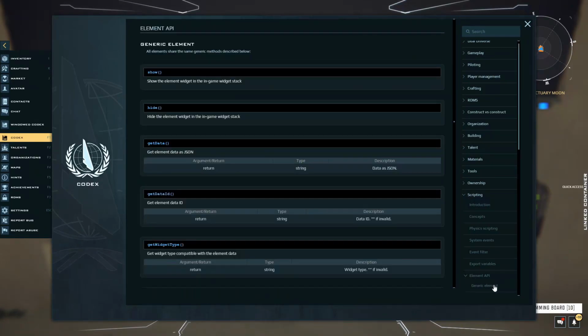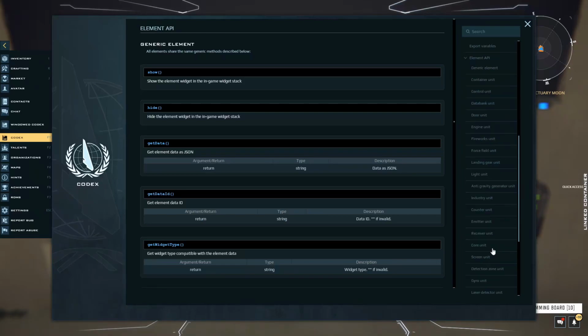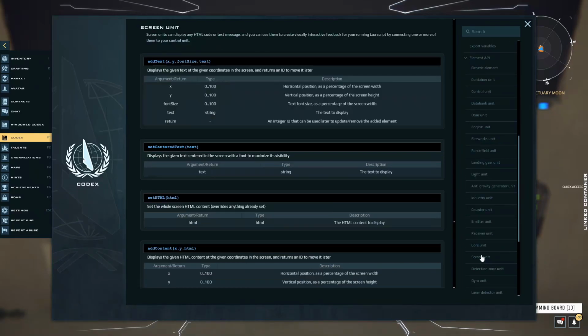And now if you go to scripting element, and then you want to look for screen unit, this is all of the functions that the screen can do. This first one adds a text, and then the X and Y is the position, the third one is the font size, and the fourth one is the actual text. As you guys can see, they show you what each value does.